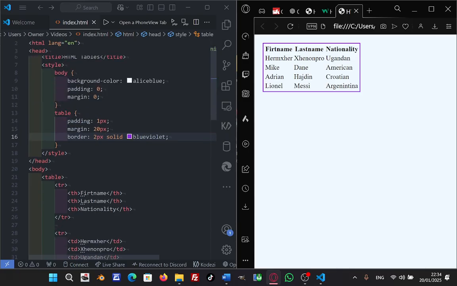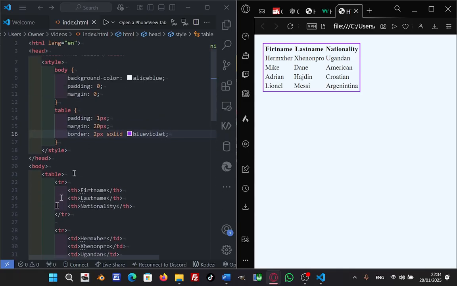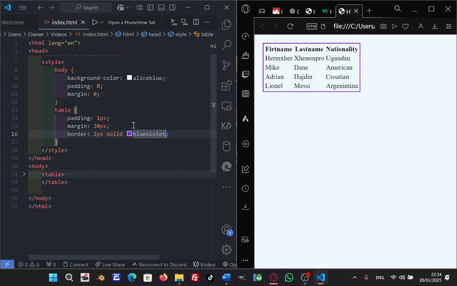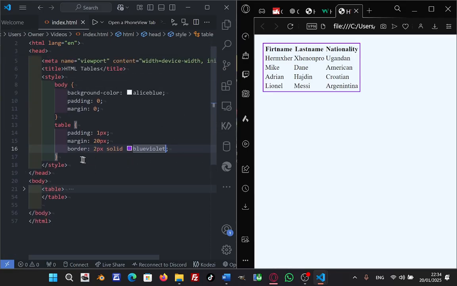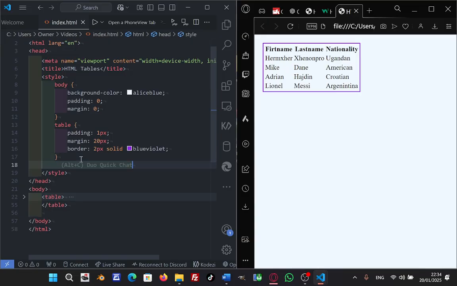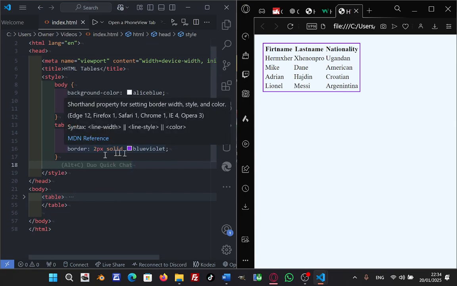So members, this was just about creating the basic table layout and how we can use CSS to style our page. We've seen how to change the background color, and we've seen how to create a table and style the table.